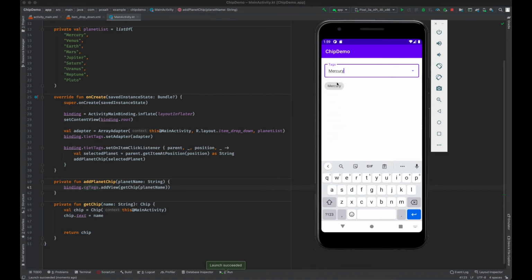So now as you can see, the application is here, and when we are clicking on any list item, it is adding the planet to the chip group. But here you see Mercury is added two times, so duplicacy is there. So if you want to remove the duplicacy, we can also do that. And also the chip group is clickable, but nothing is happening. So we can add some property to it.